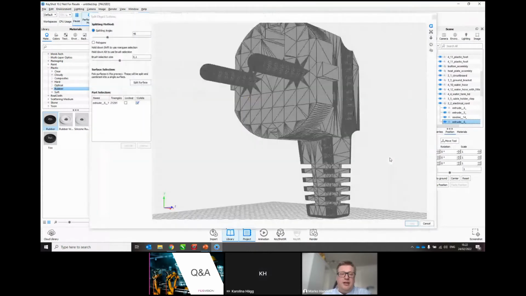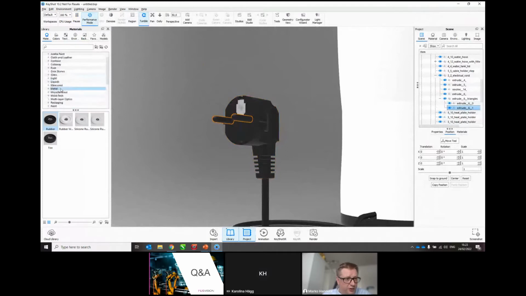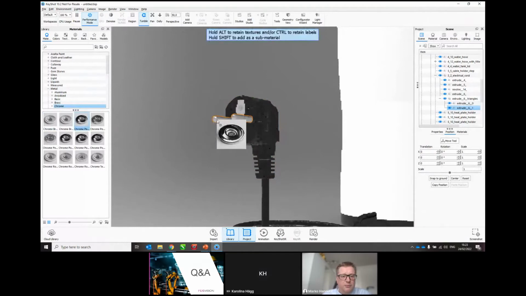And in this tool, I'm able to select the surfaces I want to split. And now when I hit apply, they are in two different surface groups. And now what I'm able to do is select, for example, metal and chrome, and put polished chrome for the pins. I'm going to put the chrome also for that contactor there.